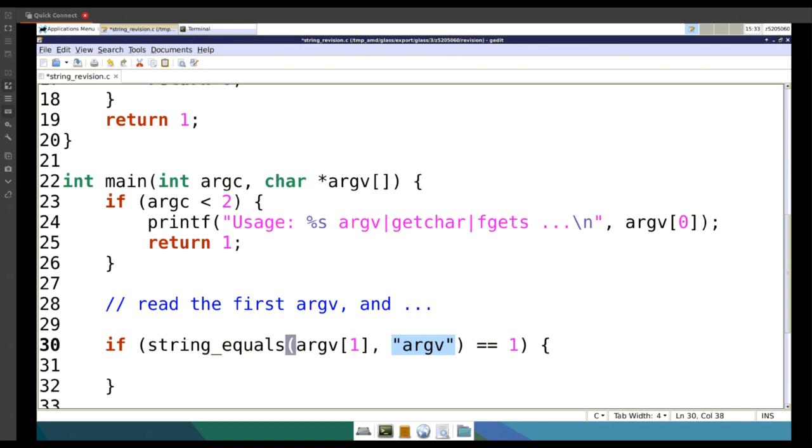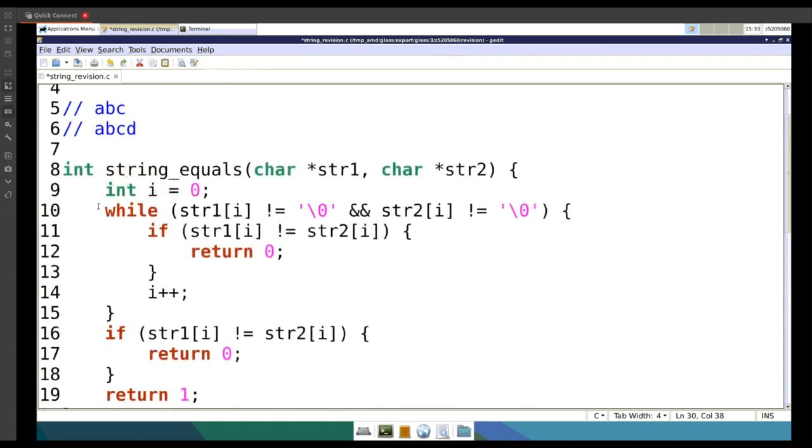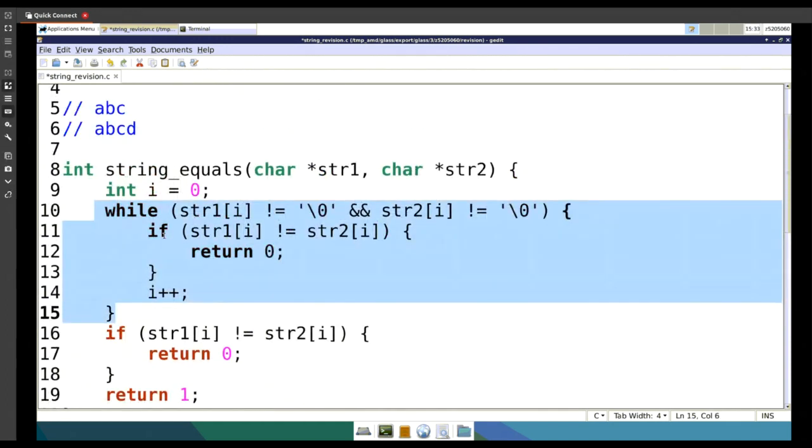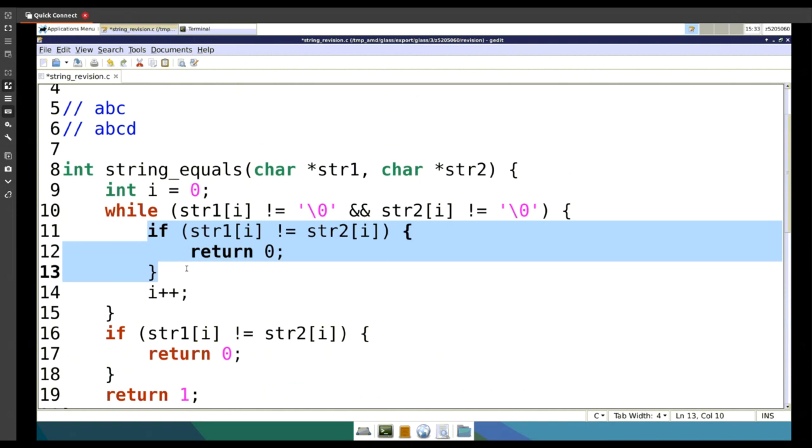So most people are around a 5, but there's a few people a bit less than that. That's okay. So let's just go over that really quickly. We wrote ourselves a while loop to go through each character in the string. We said, well, if the two characters aren't equal, then clearly the strings aren't equal, so return 0.